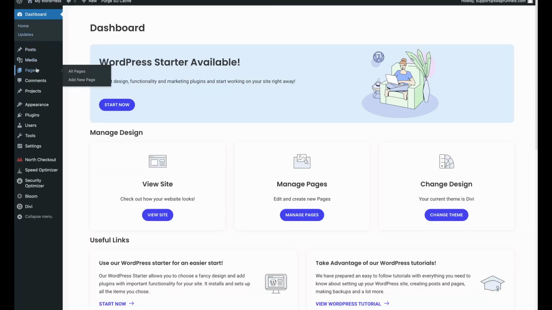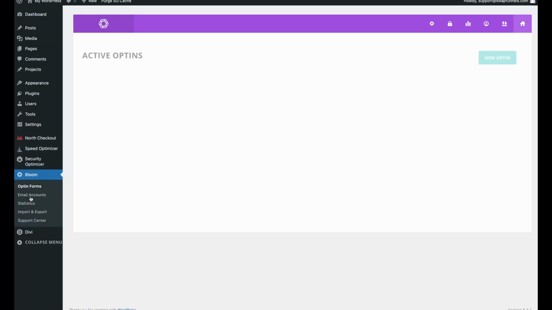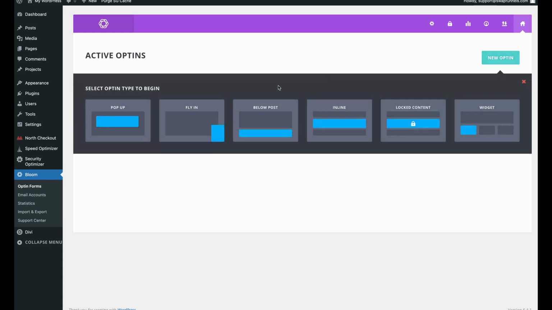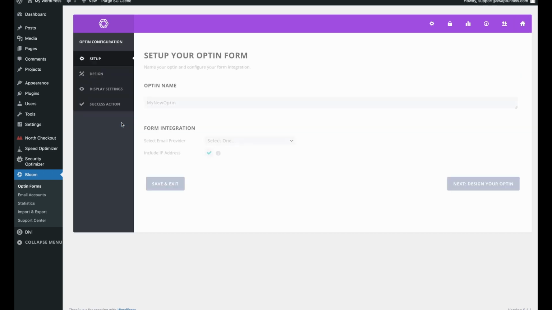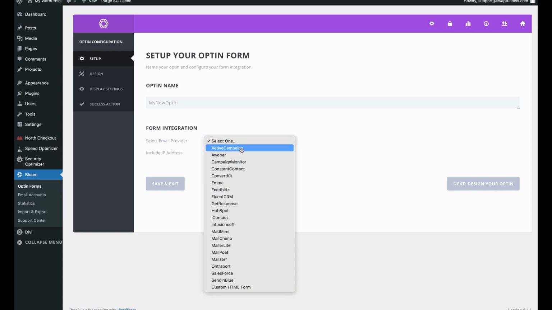Once you pressed on My WordPress, we're going to scroll down and you'll see Bloom right here. We just tap on Bloom. And here is where we can create a new opt-in pop-up form. We can just tap that. And what we want to do is we want to press pop-up. We can leave this here. You guys can change this to whatever you would like. Here is where you can put your email provider. You can choose any one of these that you would like.